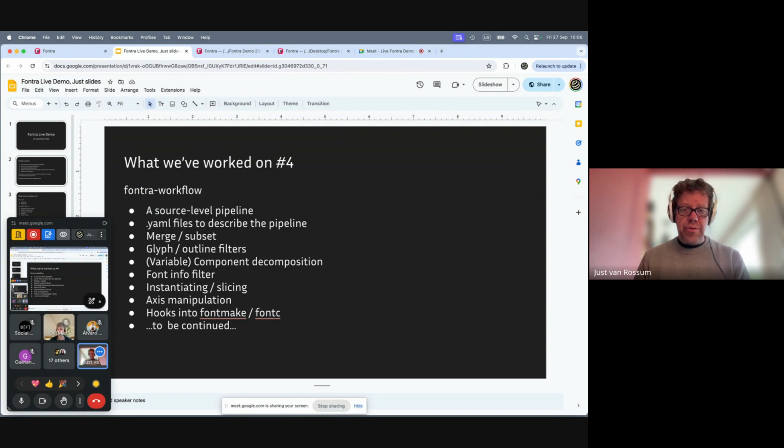Things like component decomposition, we can do instantiating and slicing all at the source level, variable access manipulation, and in the end it hooks into FontMake and also to some extent in FontC, the new Rust-based font compiler that's under development by Google Fonts. So yeah, this kind of deserves its own session at some point, and definitely more documentation and explanation of what this is.